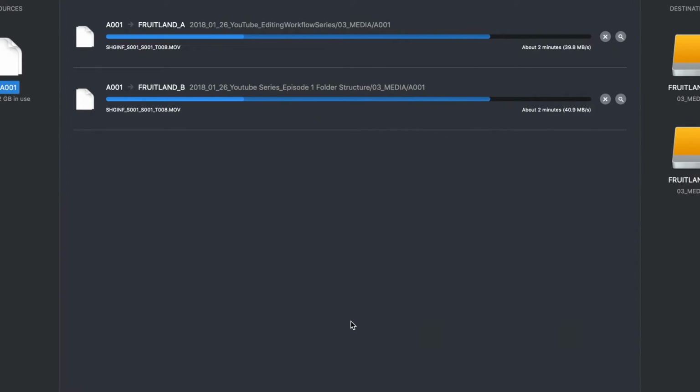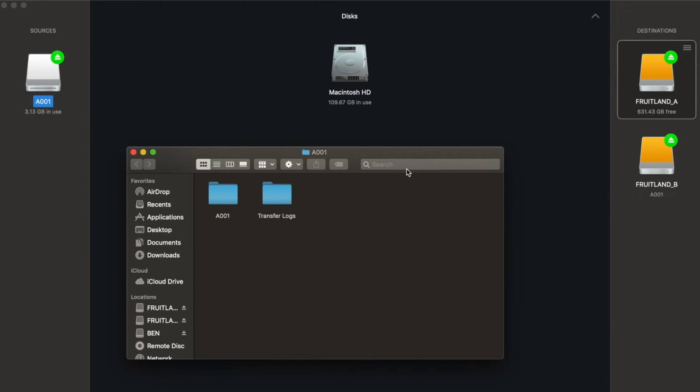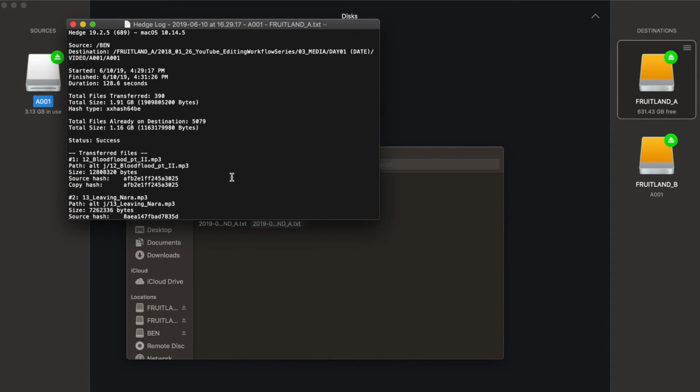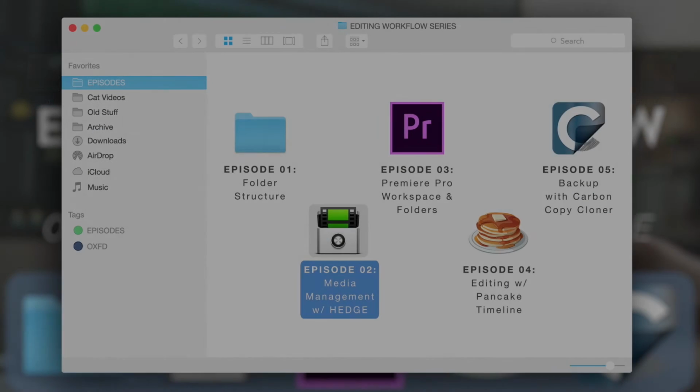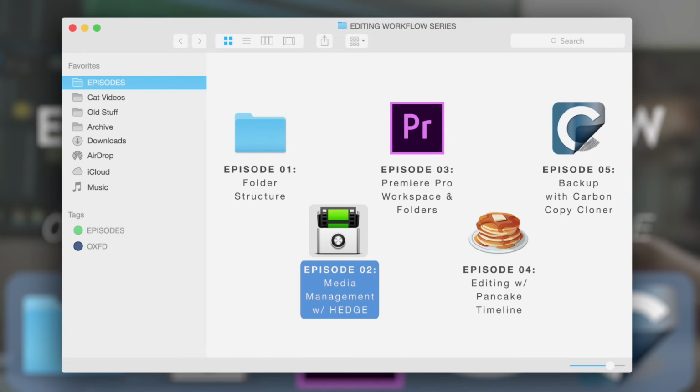So once you get that full green bar with the check mark to say the transfer is complete, you have that peace of mind that the checksums made sure that every file was copied over correctly and there were no errors. And next to every folder that's copied over, you'll find the transfer logs, and that's it. It's really that simple. And that's the end of our episode 2 on ingesting.